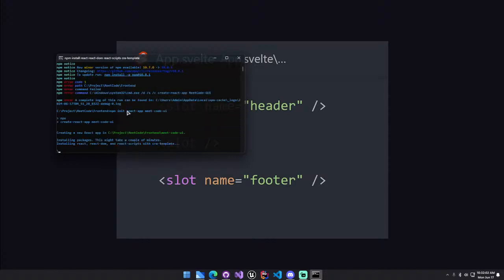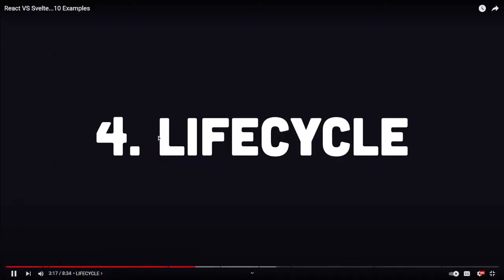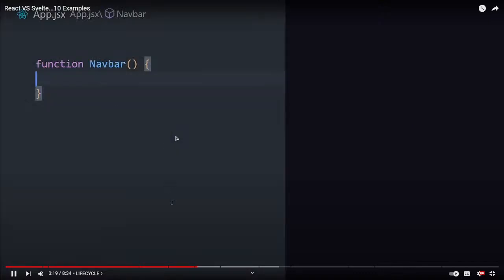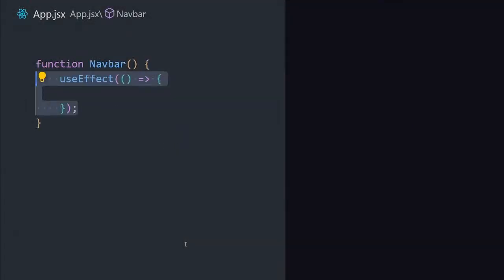But I do kind of miss being able to use components as props in Svelte. Now let's look at how we might run code when a component is initialized. In React, we have the useEffect hook, which takes a callback function followed by an empty array to signify that it doesn't have any dependent data, so it only runs once.